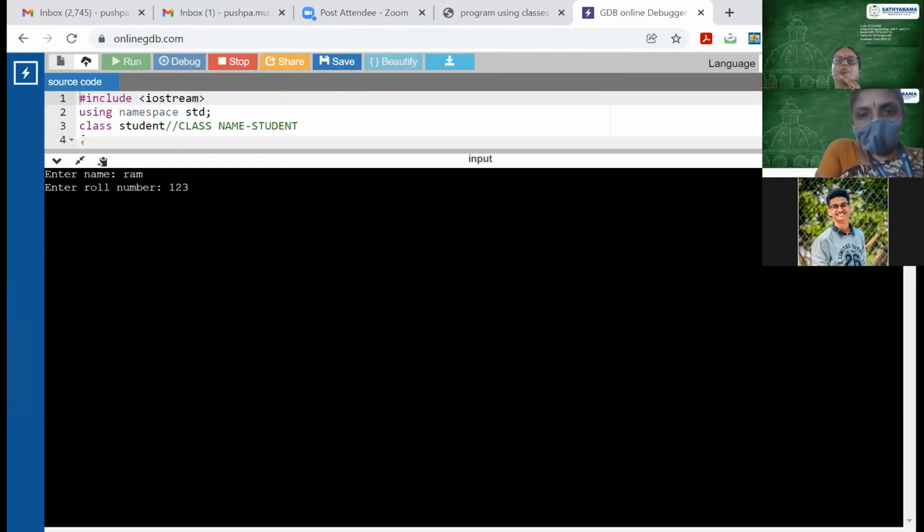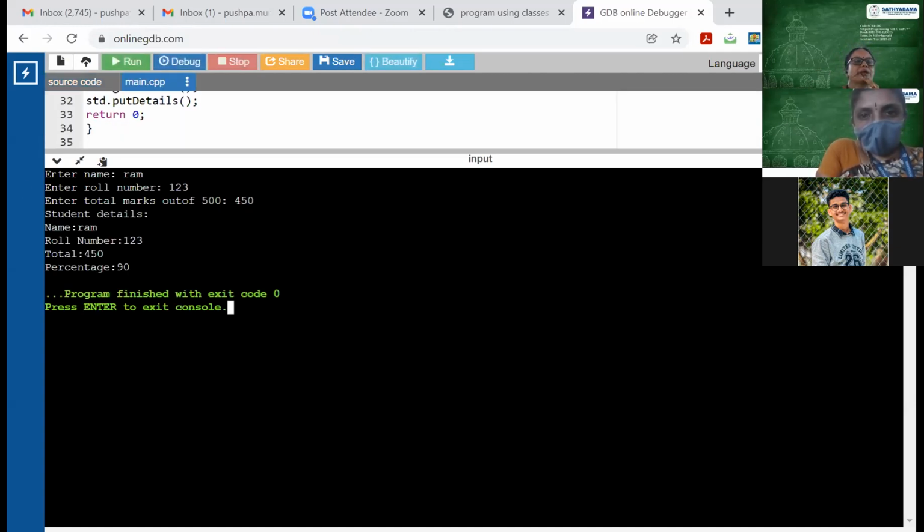So first, name is under the character, and roll number is under the integer. Then it is asking total marks, which I also declared as float. That's why the percentage I am calculating should also be float. So I am giving 450, and it calculates the percentage.